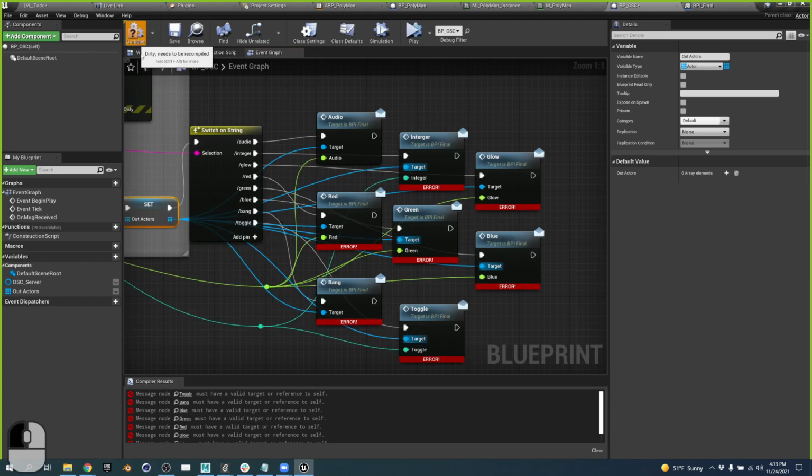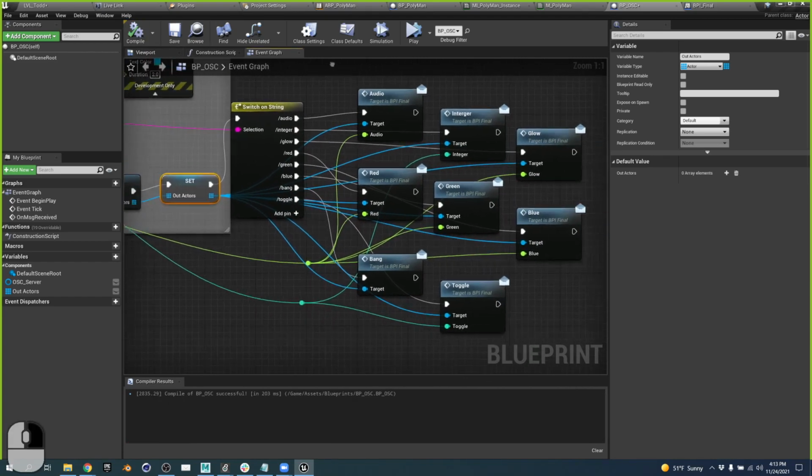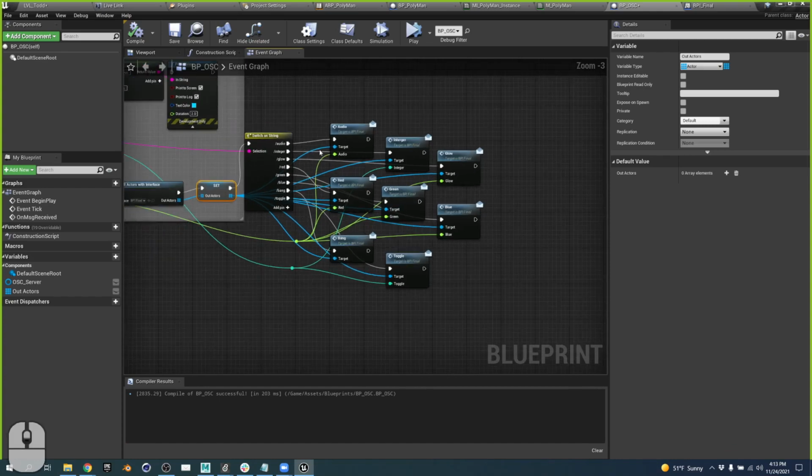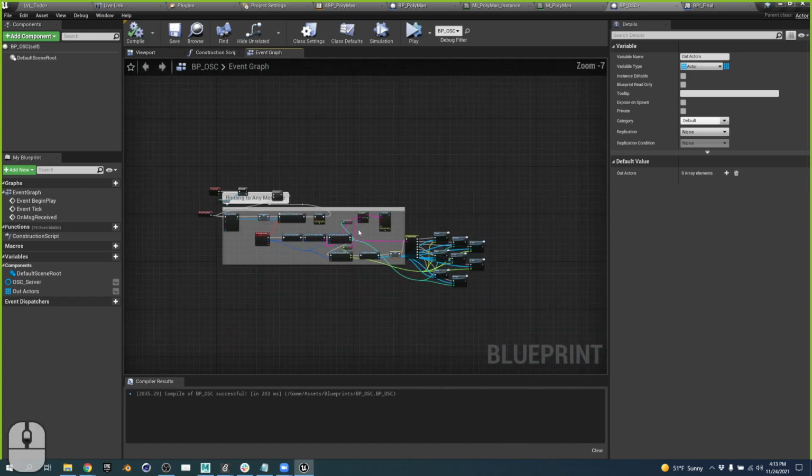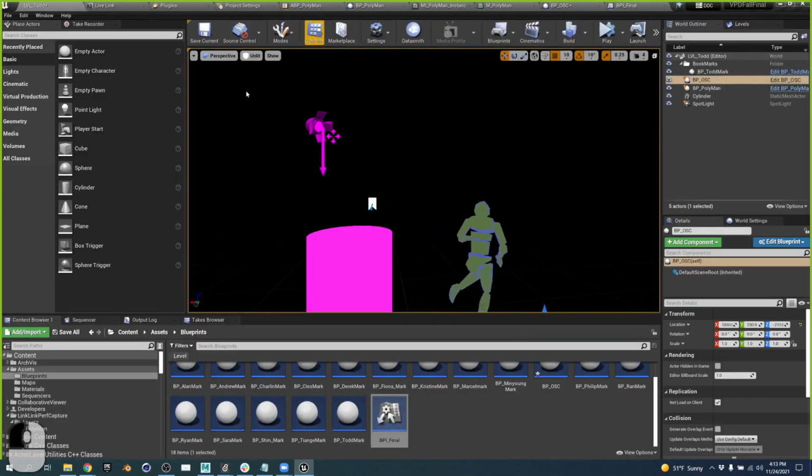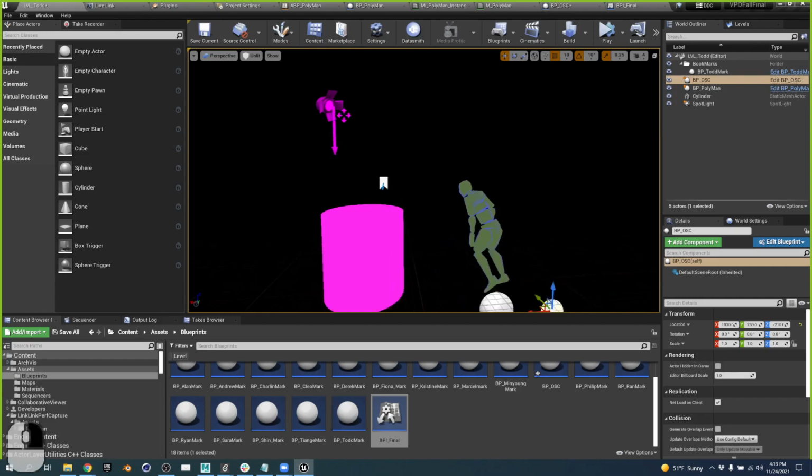All right, let's see if we get rid of those errors. Yay. All right, so we're sending all this data, and they're going into the interface. The interface can be brought into any blueprint. All you have to do is make sure this BP OSC is in your level, and then it can send all these values over here.